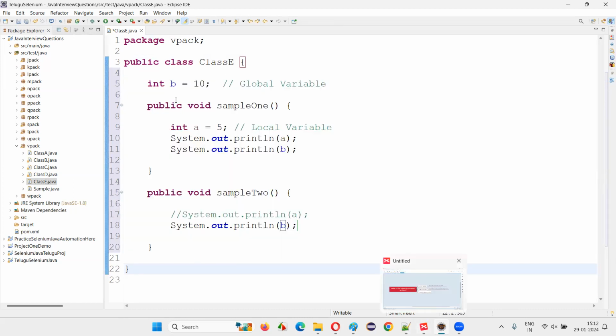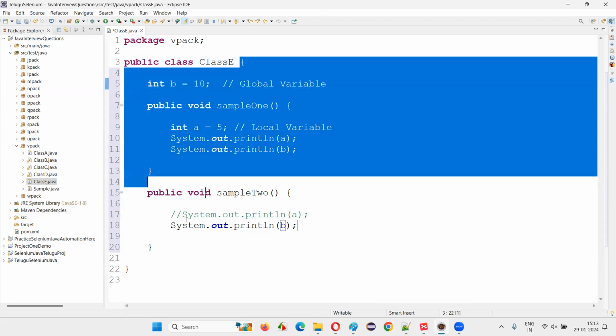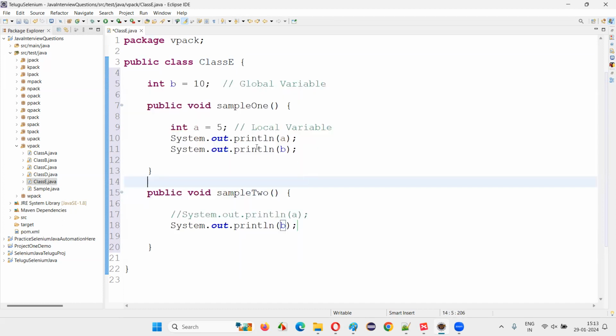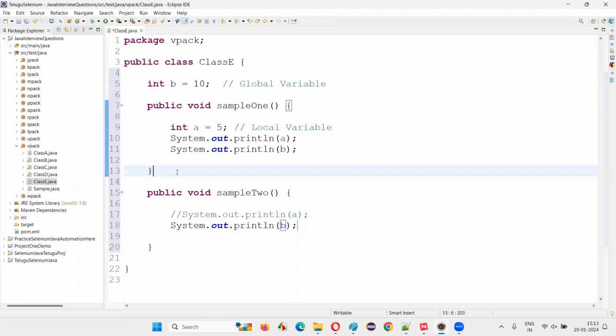So you got the scope of this global variable, right? The class in which you have created it, you can access it. Okay. That's the scope of the global variable. The scope of the local variable is only up to the method in which it is created. Okay. Inside which it is created.